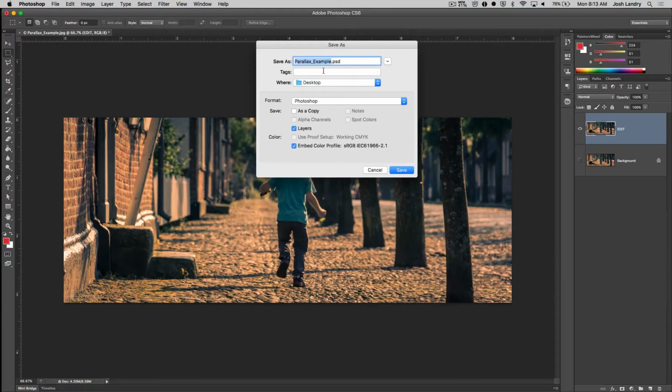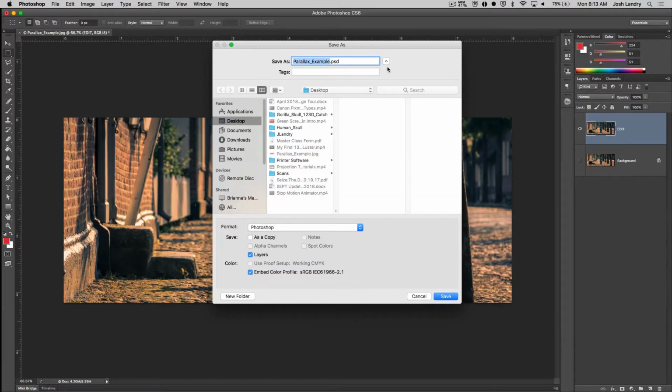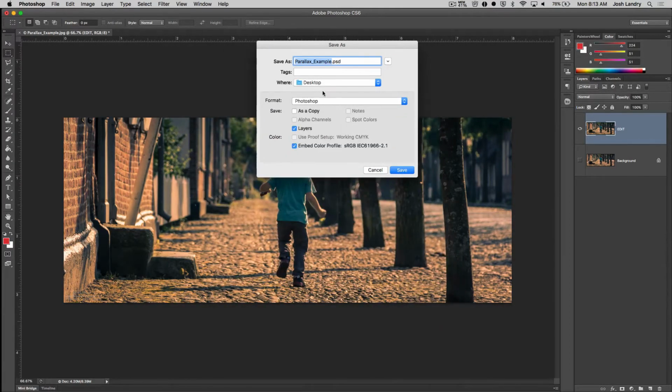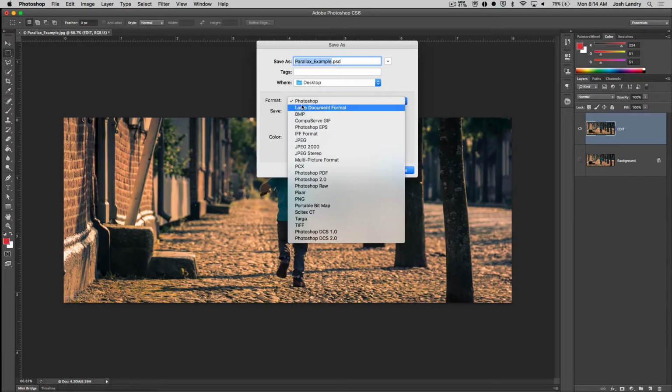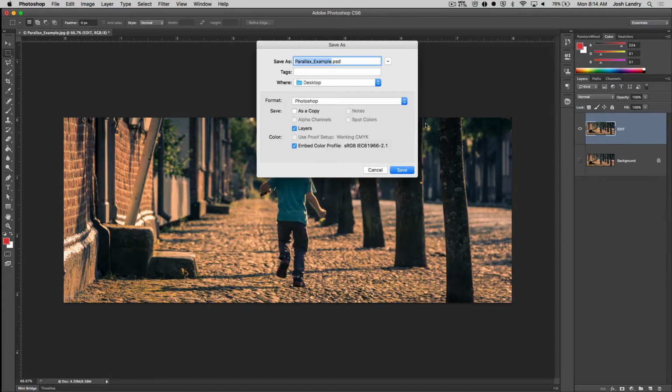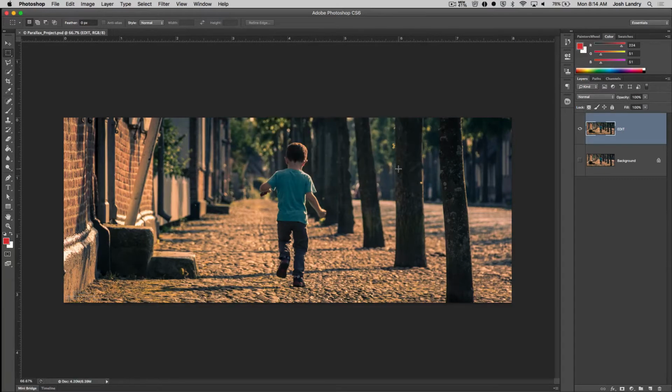If your Save As screen looks like this, that's fine. You can click on this little downward arrow and expand it so you can see more options. But you basically want to save it onto your desktop, and you want the format right here to be set to Photoshop. And that way all of your layers, even though I only have one, stay intact. Okay, so I'm going to go ahead and call this Parallax Project, and it's going to say .psd, and hit Save. Okay, so there it is.